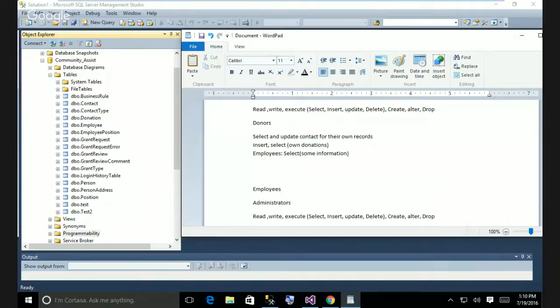I'm not sure if we'll do this whole thing through. Employee position, they don't really need to see. Grant requests, they don't need to see. Now, they might want to see some views from those, right? So if somebody is thinking about donating, it would be useful if they could see, kind of like the reporting stuff we were doing this morning, how many grants have been given out.